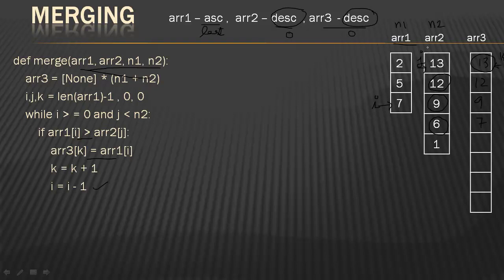So in this array ARR2, you saw I was increasing J. But in ARR1, my I is at the last location. I can't increase it. I have to decrease it. And that is the reason I decrease it. So if the ith element is greater, put the ith element. If the jth element is greater, put the jth element.